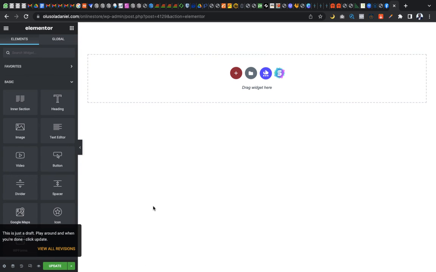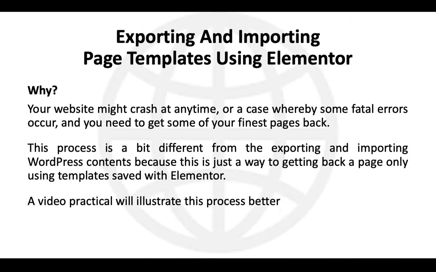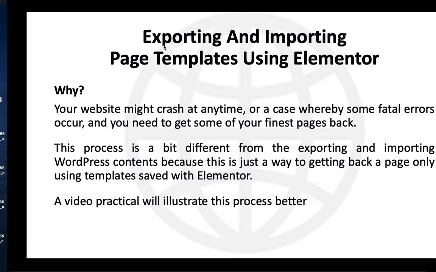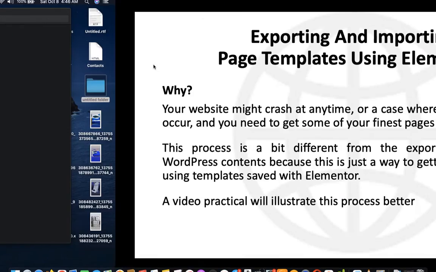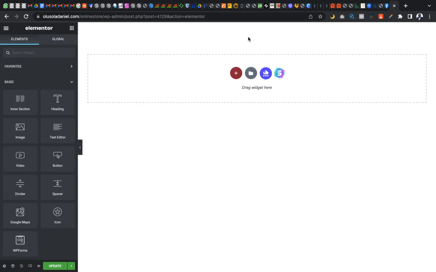So now guys, this is where the work is. How do we import this thing that we exported from the other website? Remember, we exported this from there. This is the file we exported, so we are importing it on this new blank page. So there's no need to build the page. In case you have your finest pages saved and you don't want to go through the stress of building them again, you can just save them as templates and re-upload them on a fresh page.